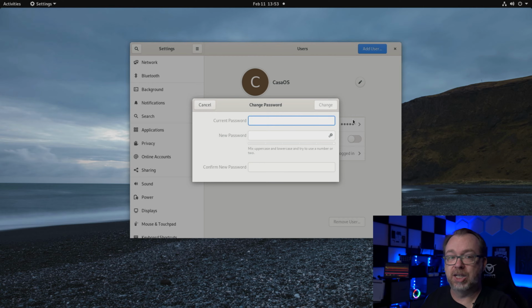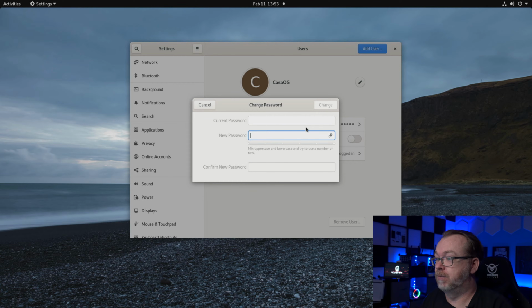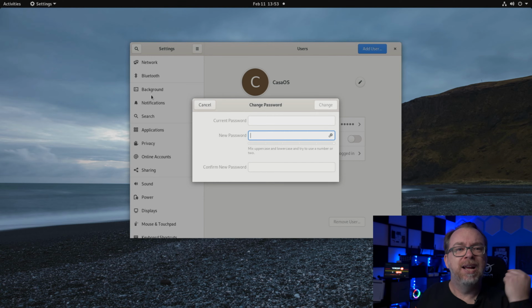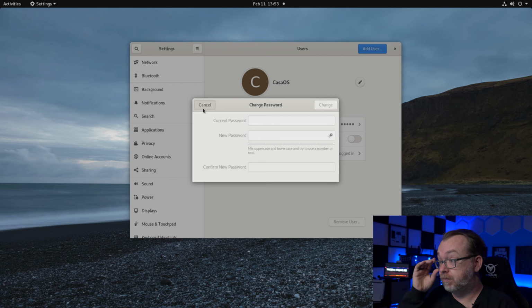So the current password, there isn't one, right? If I try to just bypass that and type in a password here, we can't. There's no way to change the password here. So here's what we're going to do instead. We're going to cancel. I apologize if the audio keeps changing. I've got a heater on back here that's helping keep this place a little warmer. So I'm going to click cancel, like so.